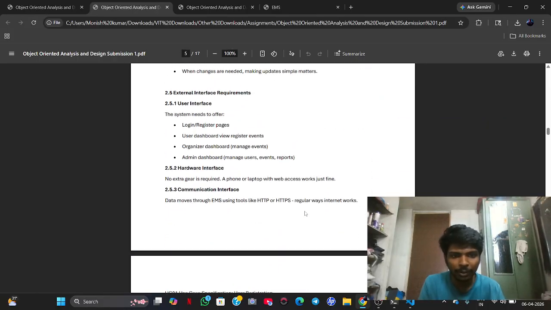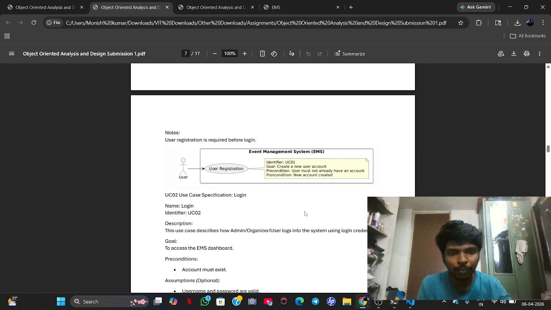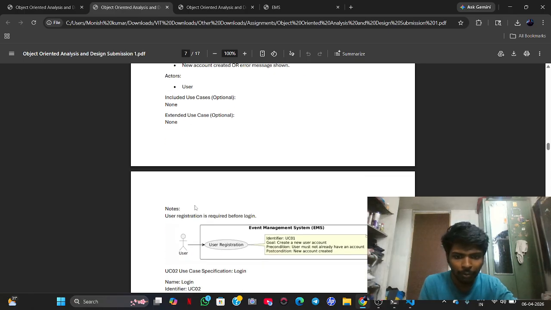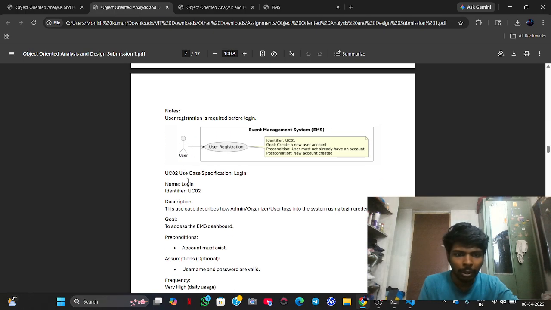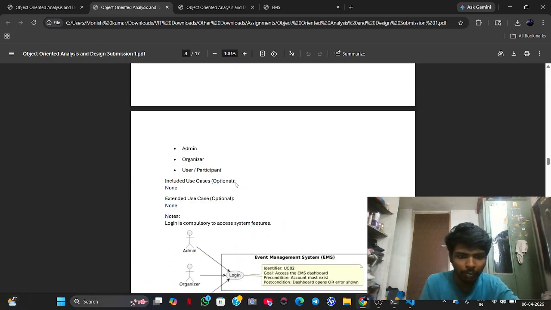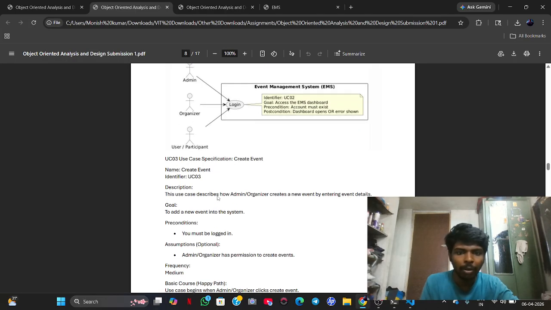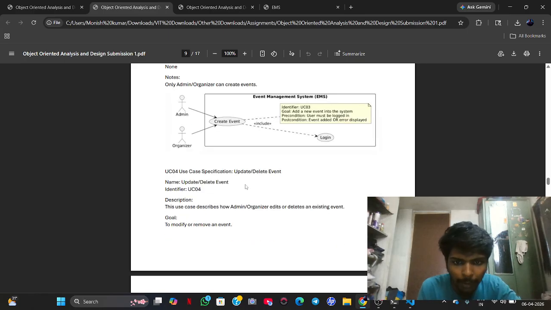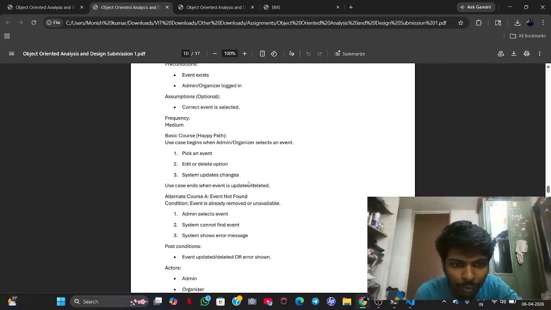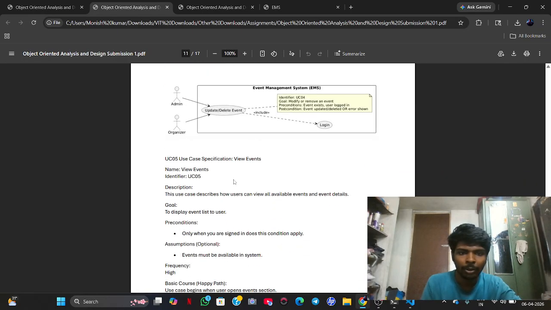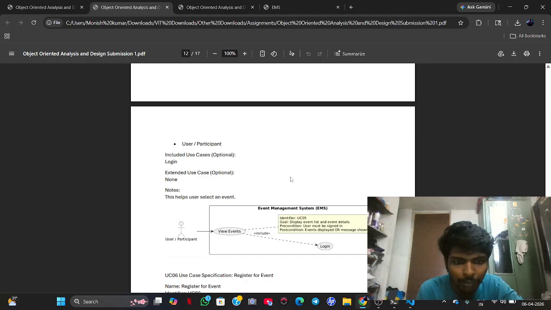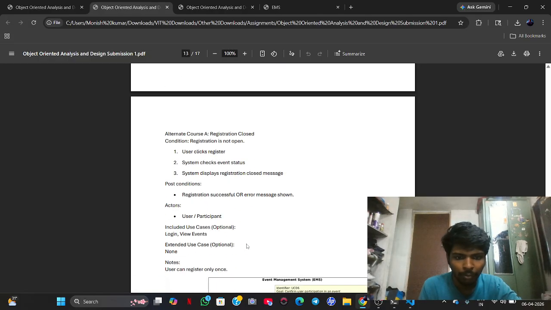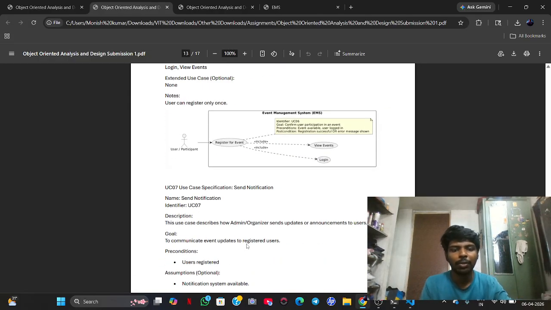I took 8 use cases. Let's see them one by one. First one is the user registration, and second one is login, and third one is create event, and fourth one is update or delete the event, and fifth one is view events, and sixth one is register for event, and seventh one is send notification.